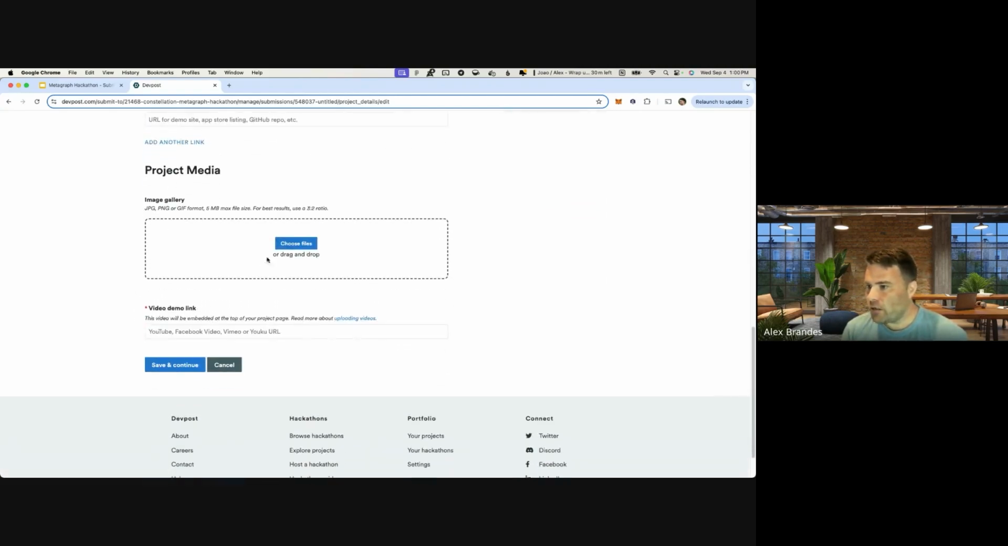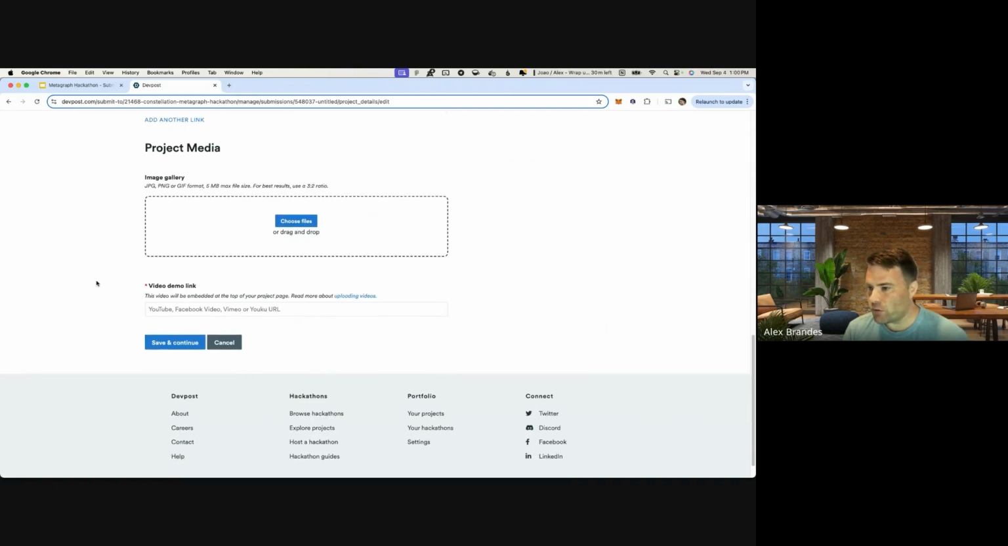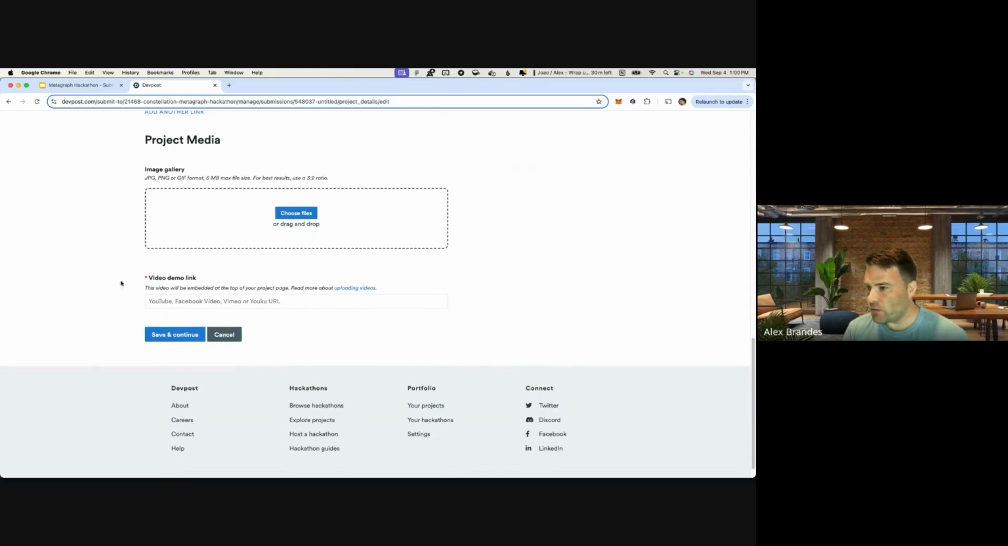So project media, this is a good place to show off any design or visual impact that you've done as part of the project. So you can drop in multiple images here and really show off the visual part of your project.